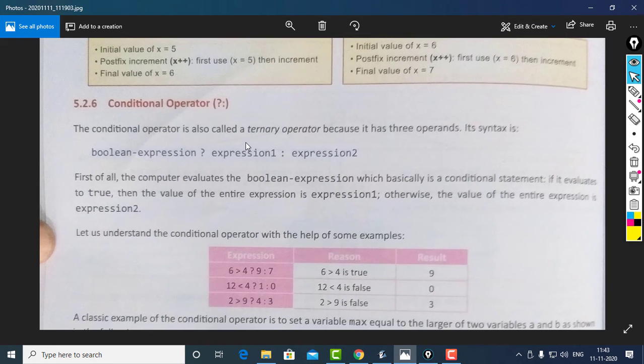Then we can discuss the conditional operator. We have learned this conditional operator when we learned the different forms of operator. Which are the forms of operator? Binary operator, means a binary operator deals with 2 operands. Then ternary operator, means a ternary operator deals with 3 operands. Here you can see the conditional operator is also called a ternary operator because it has 3 operands. Its syntax is Boolean expression, question mark, expression 1, colon, expression 2. This is the syntax of using the conditional operator.